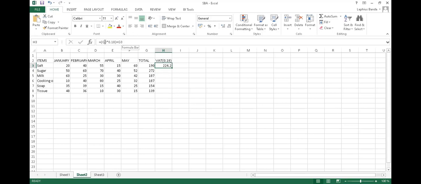So look at it from this area. The first thing we need to find is the tax. What is 18% of G3? And after you find the tax here, you're going to add this tax to the original cost, and you will get that. And then later on, it's as simple as replicating that.